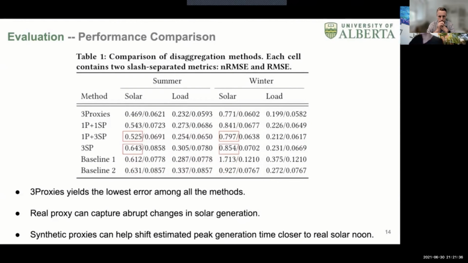And if we compare 1P plus 3 SP with our 3 SP, we can see that without the measurement from the real proxy, the performance will decrease, since the real proxy can capture the abrupt changes in solar generation, which cannot be captured by the synthetic proxy. In the comparison between 1P plus 3 SP and 1P plus 1 SP, the 3 SP here has 2 additional synthetic proxies with different orientations, which can help shift the estimated peak generation time closer to the real solar generation.